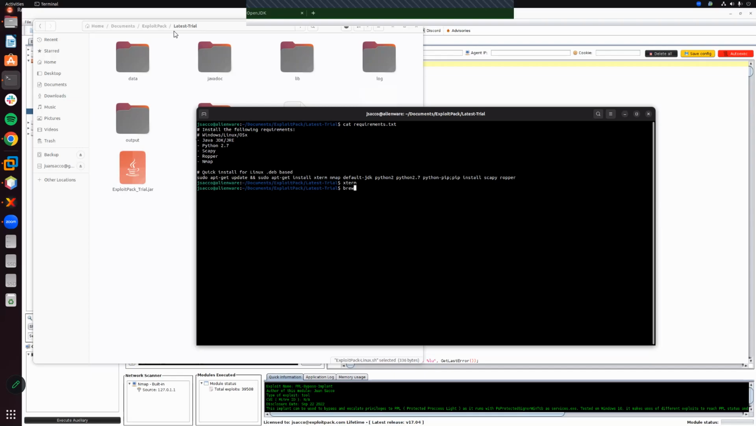You brew install and then the same. If one of these packages is not found, do brew search and then look for it. That should be it. Then you will have it running.